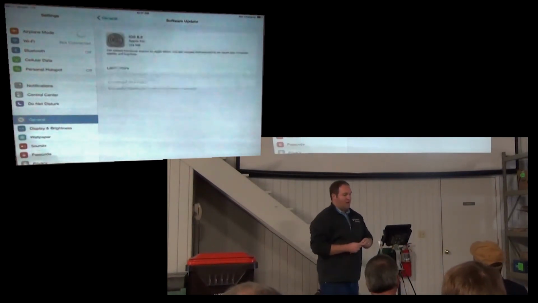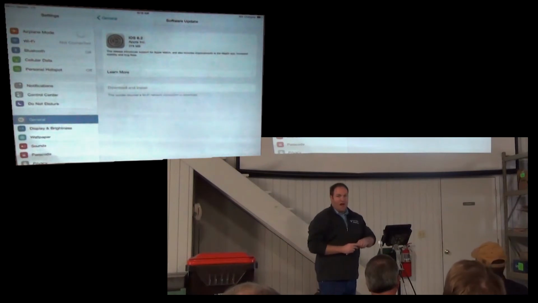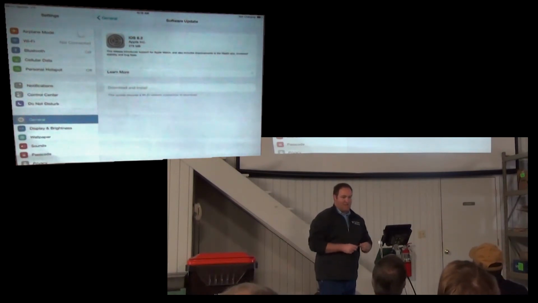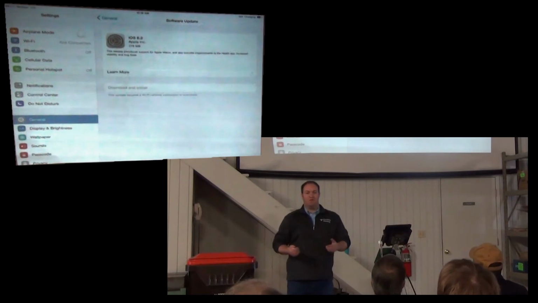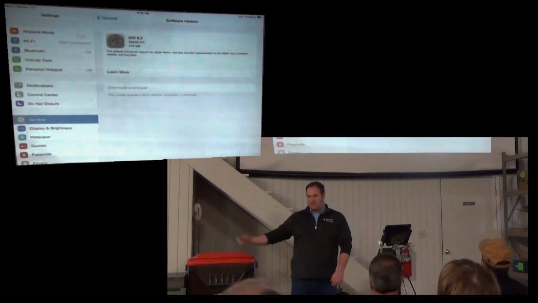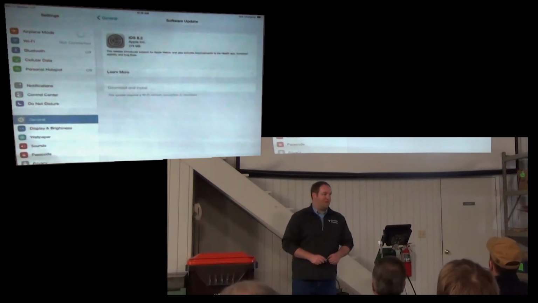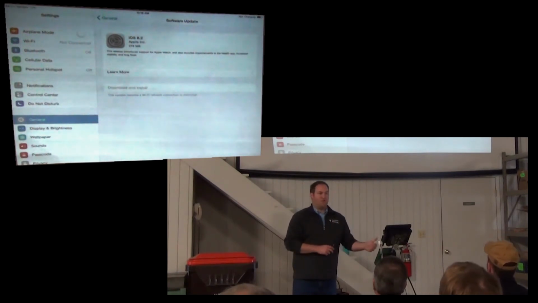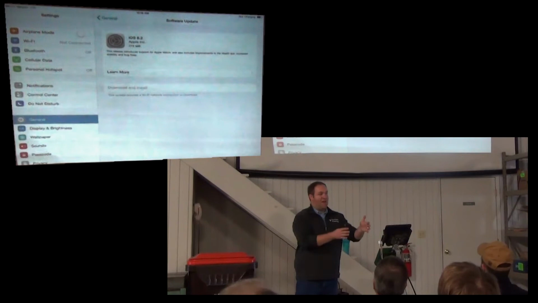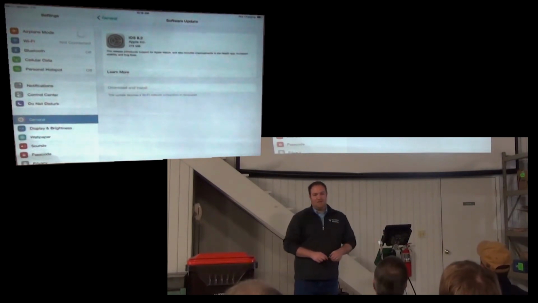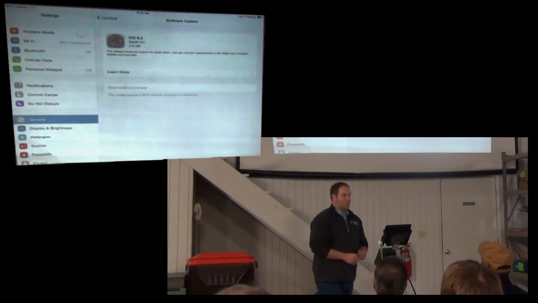Now it's checking for an update. So I have available to me on my iPad iOS 8.2. Now I think I'm on 8.1 right now. Some of you might be on version 7 or something of that nature. And unless you're on, I think, 8, you can't get the latest version of FieldView without having your iPad on iOS 8. Right? So check here.